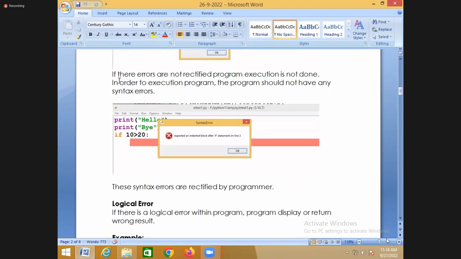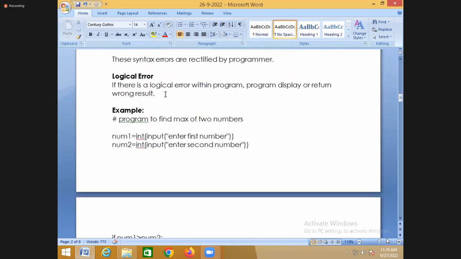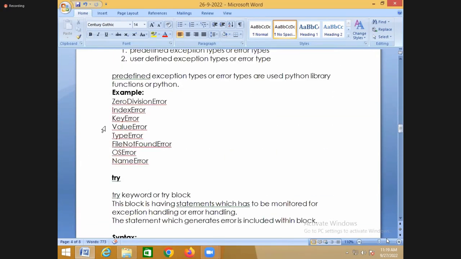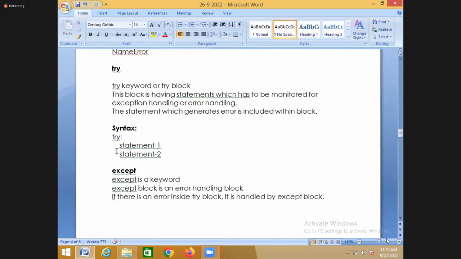If these errors are not rectified, program execution is not done. In order to execute the program, it should not have any syntax error, right? So these are the things we have seen, like runtime errors. All exceptions are called runtime errors. I said there are so many types of errors.